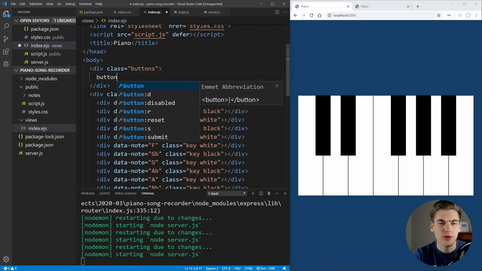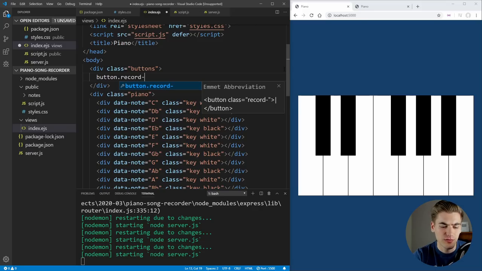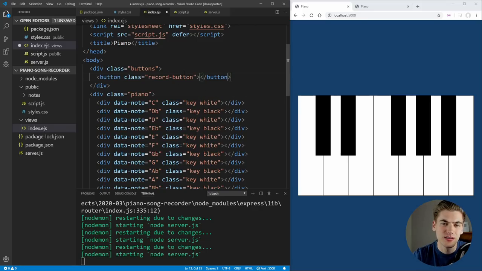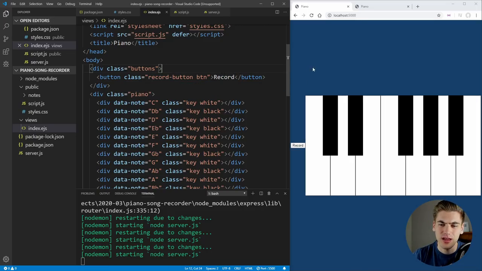But first, we're going to create a button, which is going to have the class of record button, just like that. And let's also give it the class of btn, so we can style all of our buttons almost exactly the same. And then we'll just put the text record inside of here. And if we save, you can see our record button is showing up right there.